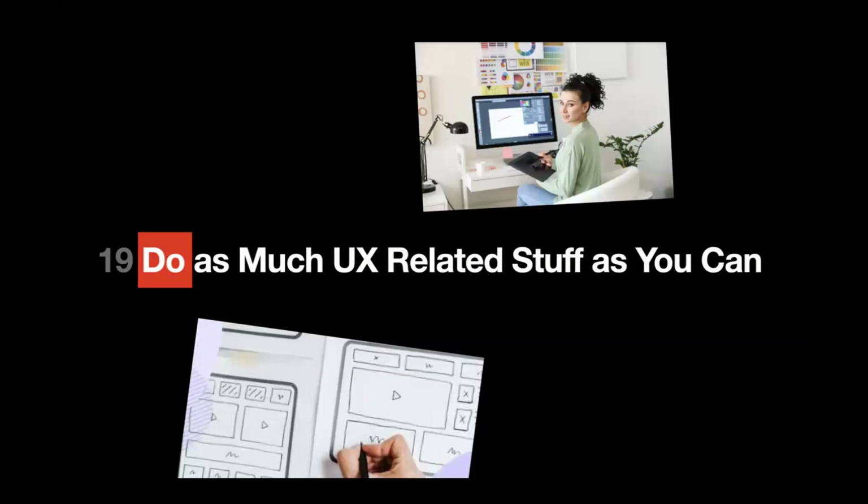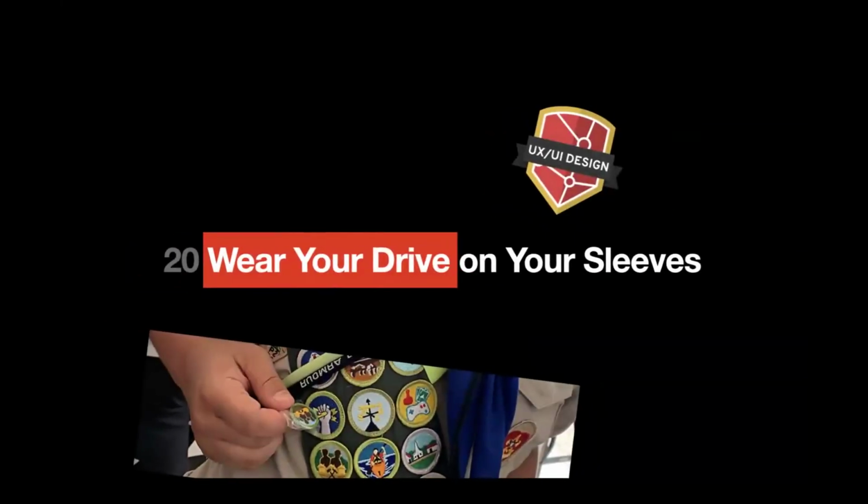Anything you can, you can apply your UX skills and do much UX related stuff in order to become a successful UX designer. And finally, when you put so much effort into the things that you have learned and you became a good UX designer, make sure to wear your drive on your sleeves.